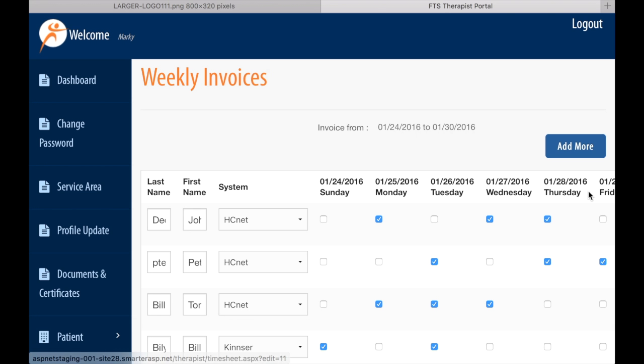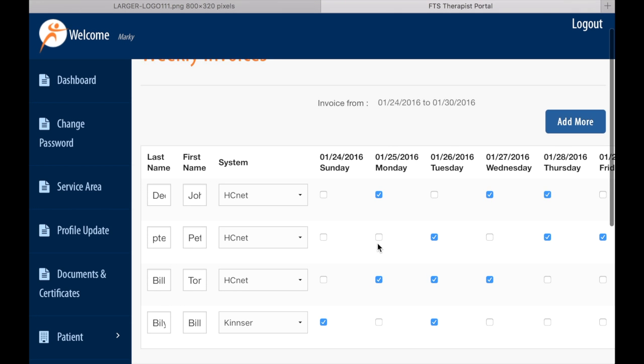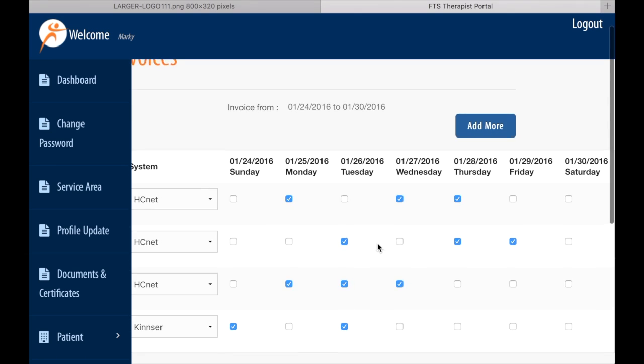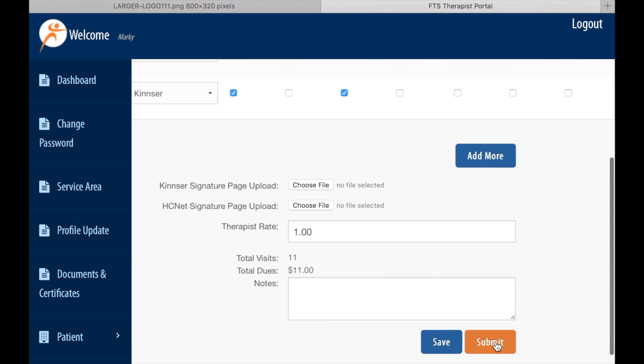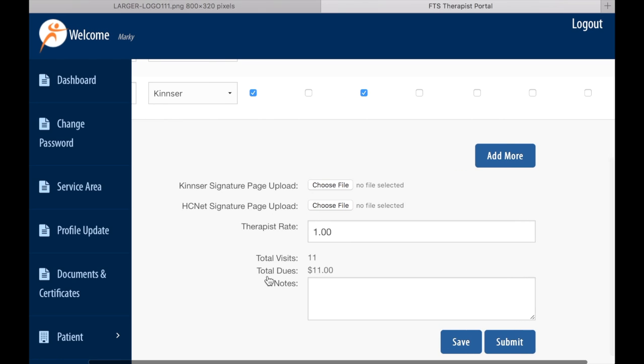You can click Edit here, and there you are. You can go in here, edit everything you need to edit, and then you click Submit. Once you submit, you'll send it off to us. Now, we also have these signature pages. That's covered in another video on how to do that. Make sure you do upload your signature pages to the portal as well before you submit. So once you do that, then you can submit.